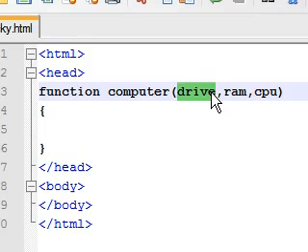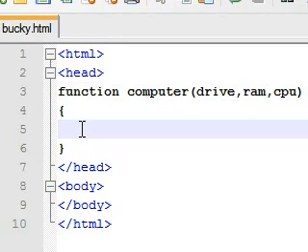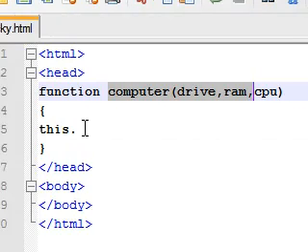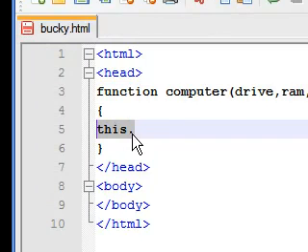Right now we have parameters, but they don't really mean anything, and the computer doesn't really know what to do with them. So to do this, and to give kind of a variable to them, we need to use a keyword called this. How ironic. And again, these are the things you can change, but this keyword this, it's a built-in JavaScript keyword and you cannot change it at all. So don't even think about it.